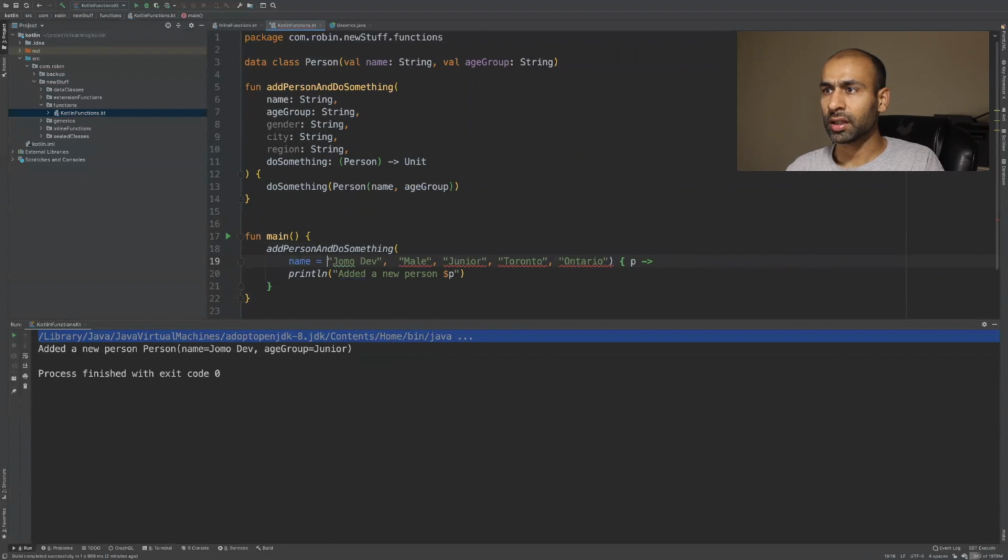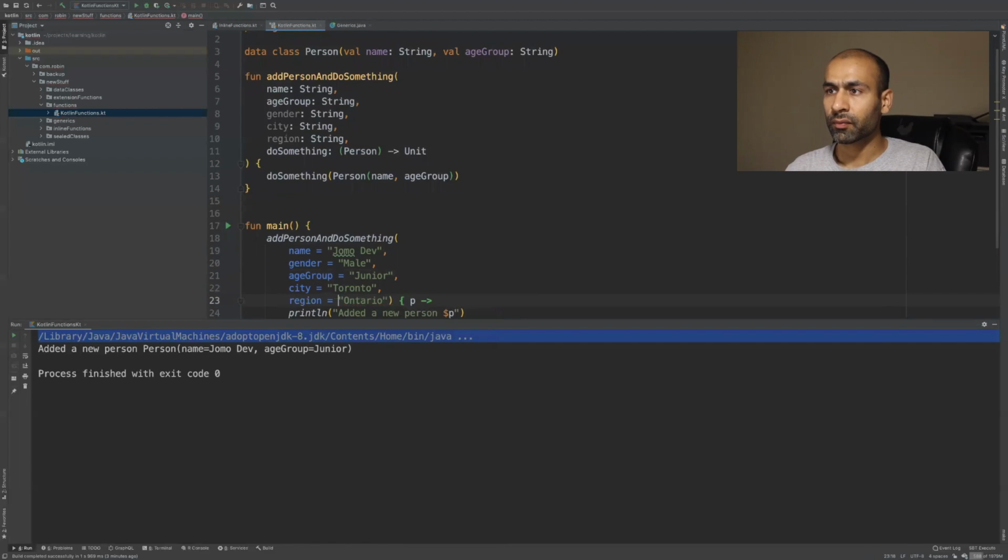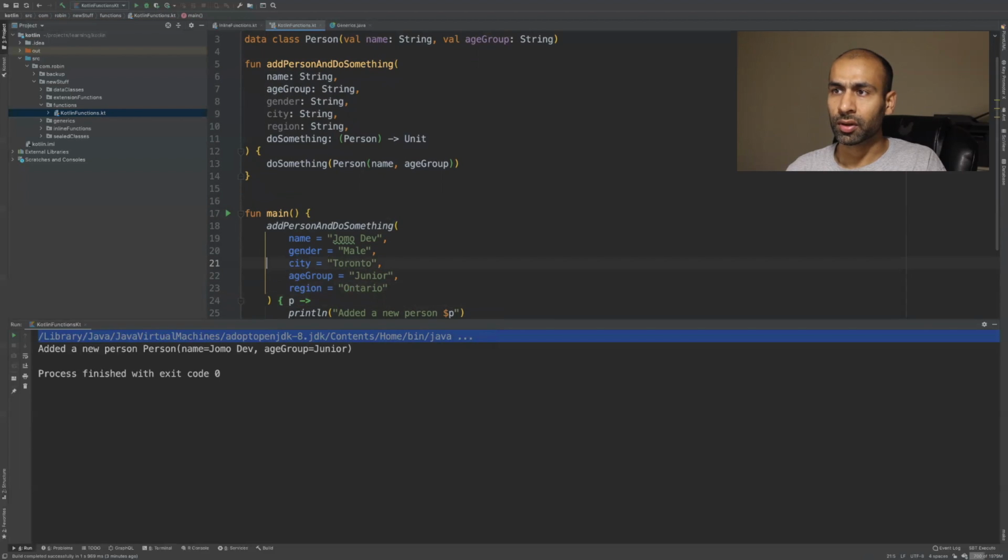So we could just say name is equal to this, right? And then we could say this is gender and age group, city. And now if you see, it doesn't matter in which order we call. So we're just moving city and maybe we call name at the end. It is very clear what we are passing, right? And we just match. So it doesn't depend on which order we pass the things, right?